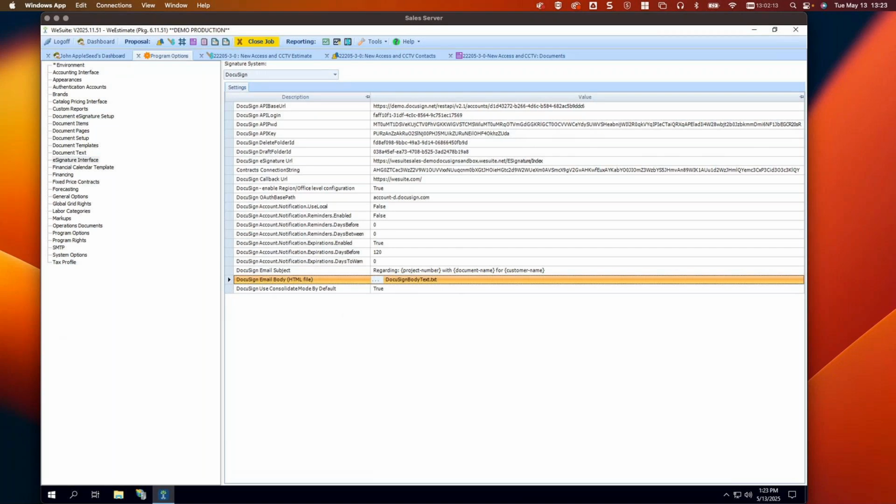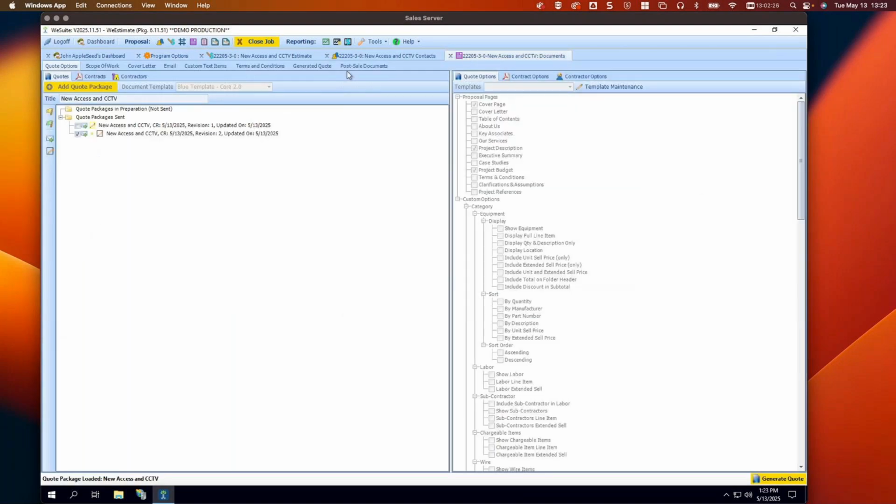So again, that email body is controlled from tools, program options, e-signature interface, and the DocuSign body text right here. Okay. You will also notice that even though your customer got the notification that the previous envelope was voided, you as the company, or the user, also have visibility that an envelope has been voided when it has the yellow highlight box. And then again, you'll see the black highlight box, which means that's the last document invite that has been sent and is currently in progress.